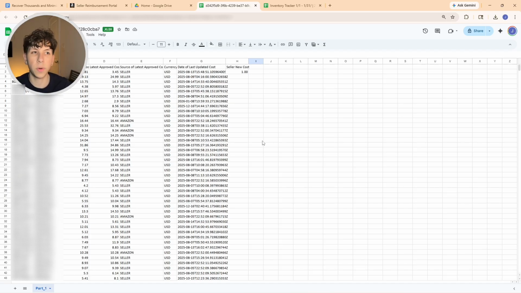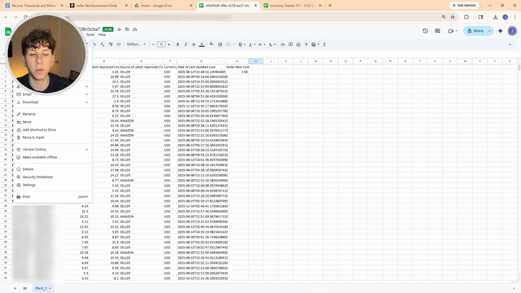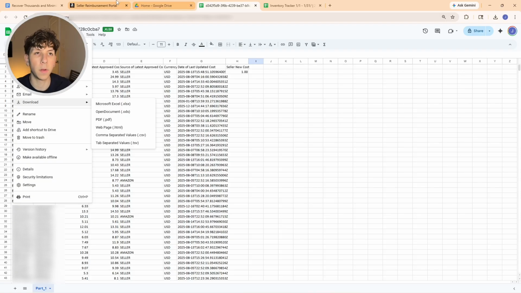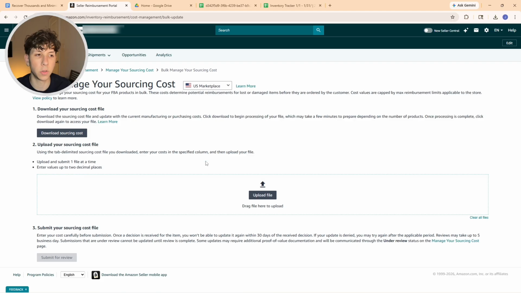All right, and then once you have all of your new seller costs entered, you're just going to want to download the new file that you have containing all of your seller sourcing costs. So you can just download it as an Excel file here. And then what you'll want to do is go back to Seller Central and upload that bulk file. Once you upload the bulk file, you'll submit it for review. And Amazon will pretty much let you know what they've approved, what needs a manual review in the sense of you needing to upload documentation, and what sourcing costs they denied you. And I'll be giving you a walkthrough on how to get around that as well.